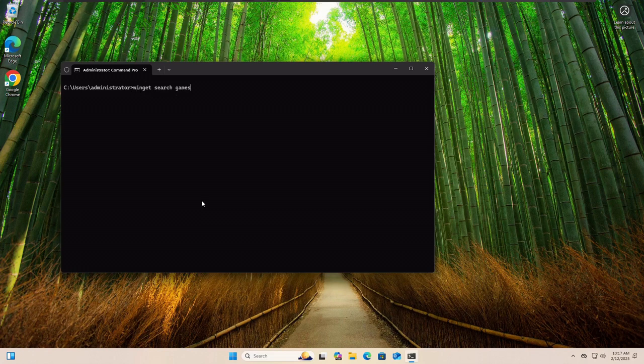Now, you could do that with anything, right? If you want to do it for browsers or just about anything out there that you could think of that's a category versus an actual application. Now, you could search for actual applications too, and I'll show you how to do that here in a second. But let's search for a broad topic like games. So I'm going to hit enter.